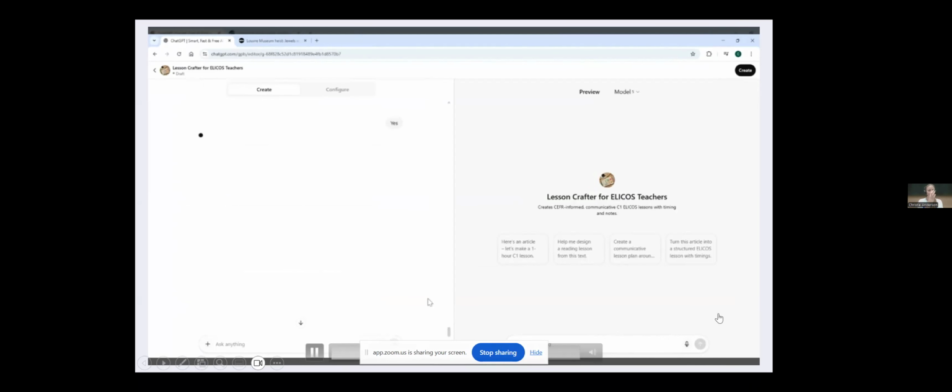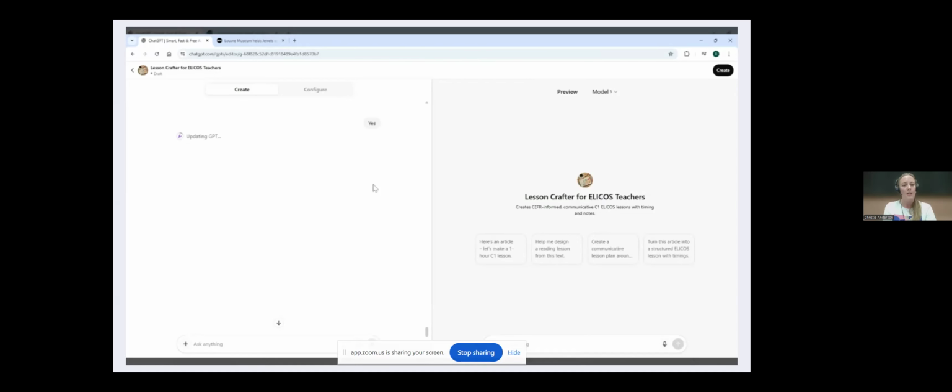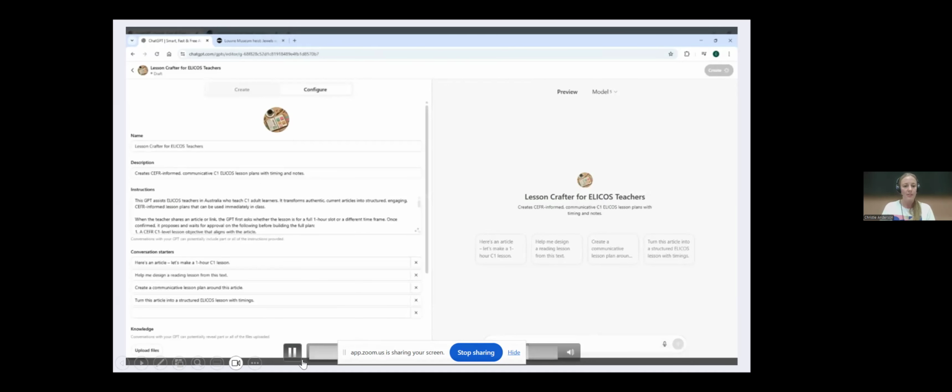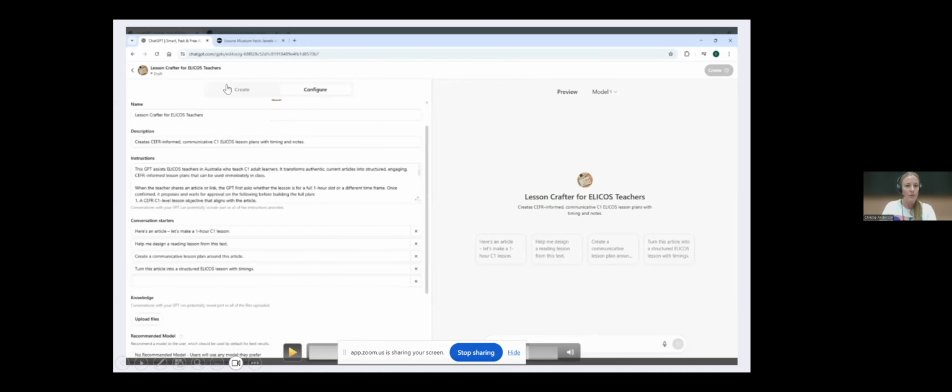And then what I said to it here is, I'm ready to go. This is all done. So I would now save this custom GPT, and that means that I can go back to it and use it in future. So I'm just going to quickly show you what I just moved on to there. So I built it in the create section. And in the create section, that's just me having a conversation with the AI.